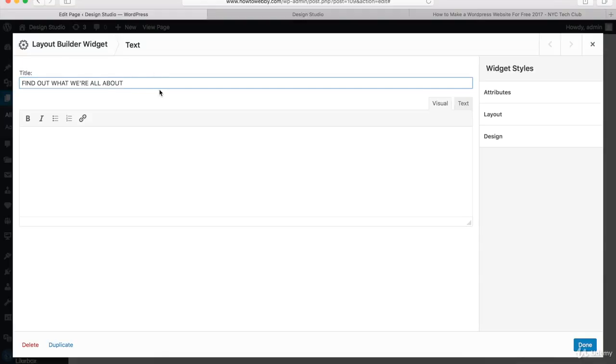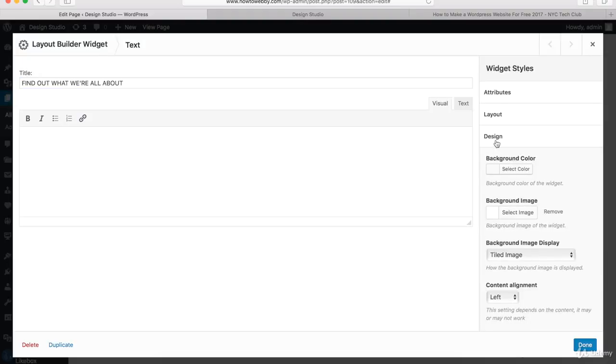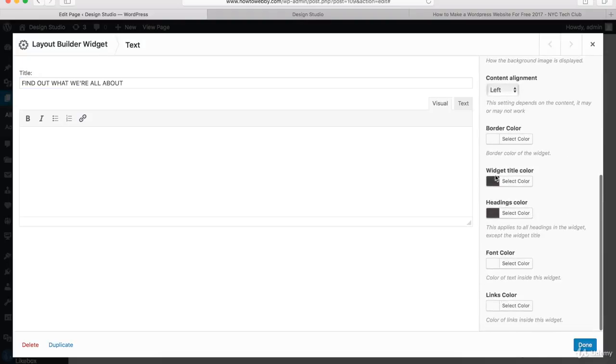And once you do this, there's one thing that I want to note. So if you come down to the design tab, and if you open this up and come down here, you'll notice that there is a widget title color and a headings color option right here. So by default, these widgets have these colors selected for you for the title and then for your headings. So if you want to change these colors for your title and your headings, you have to come in here each time and change the colors on your own.